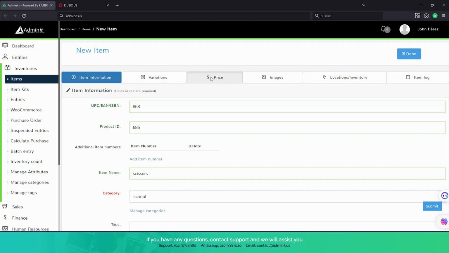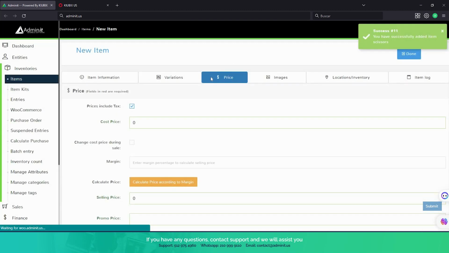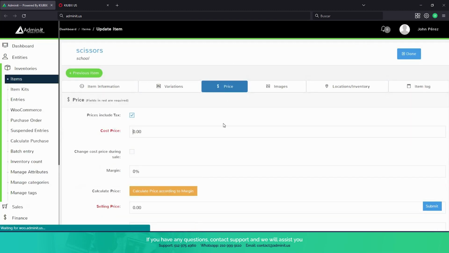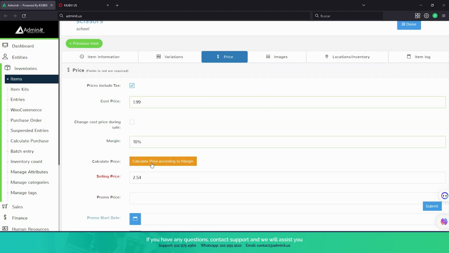So next, I would add the price that I will set for that particular item. Let's go ahead and go with $1.99, which is the price the scissors cost me. And let's say I want to make a 10% profit. And then I'll just calculate the total price according to that margin. And this is going to be my final price.